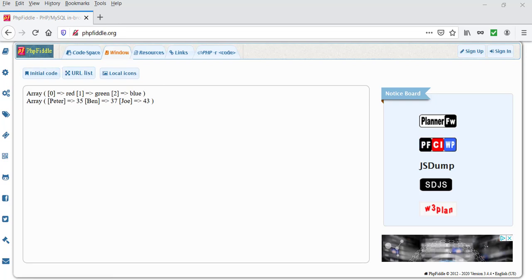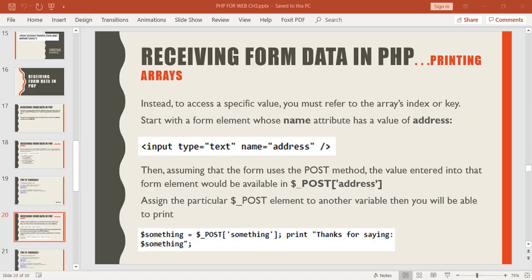In the Windows tab, you should see the values and the indexes of each array displayed. To access the values of an array, you use the key. Since GET and POST are associative arrays, their keys are strings. And it just so happens that the key string matches the name of the input field on the form.